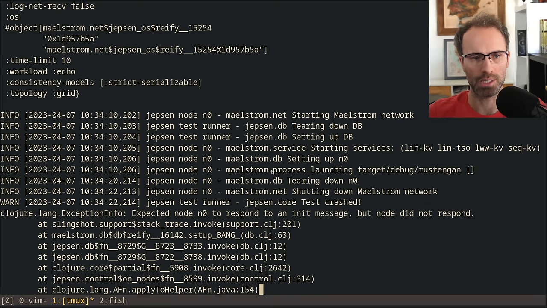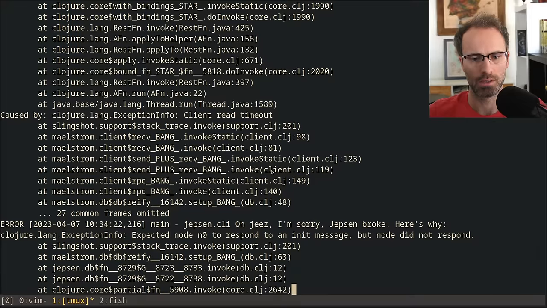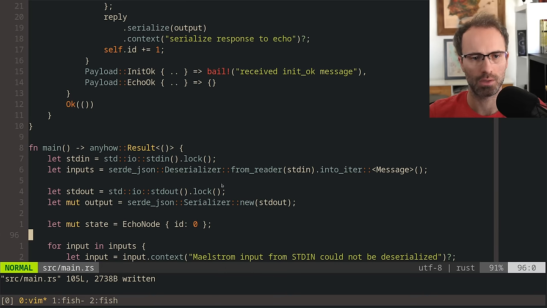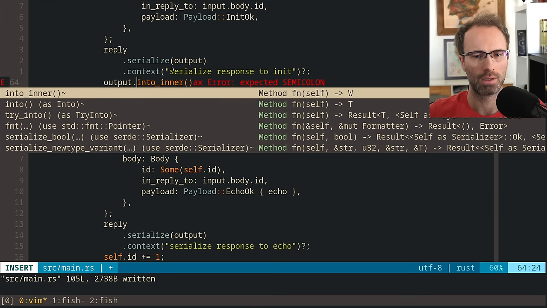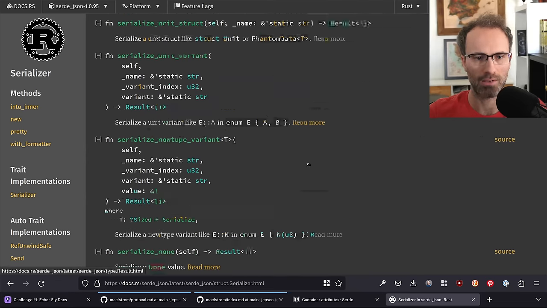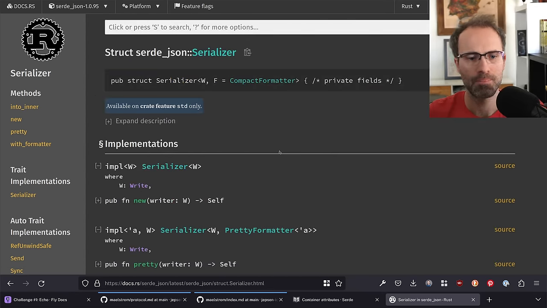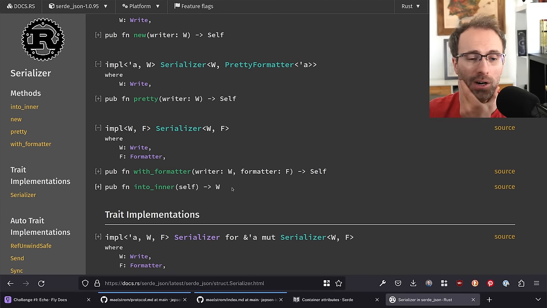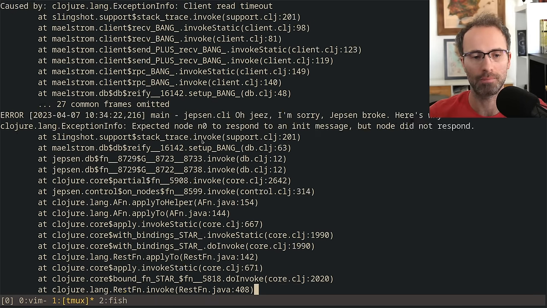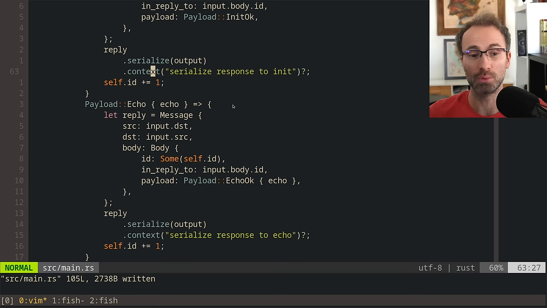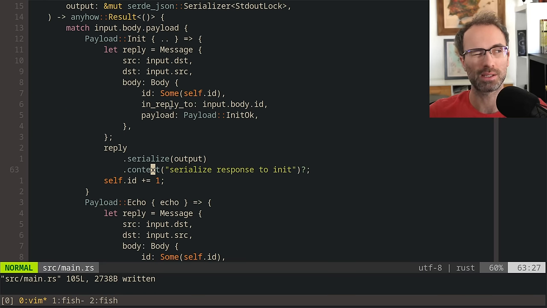Expected node N0 to respond to an init message, but the node did not respond. That's interesting. It might be a matter of flushing here. Oh, really? Can I not get at the underlying type? That's going to be annoying. I think the problem here is that standard out is buffered. So when we write out here, we're not flushing standard out as well, which means that the message isn't actually getting out to the server. It might be enough to just print a new line, because I think this is a line buffered writer.